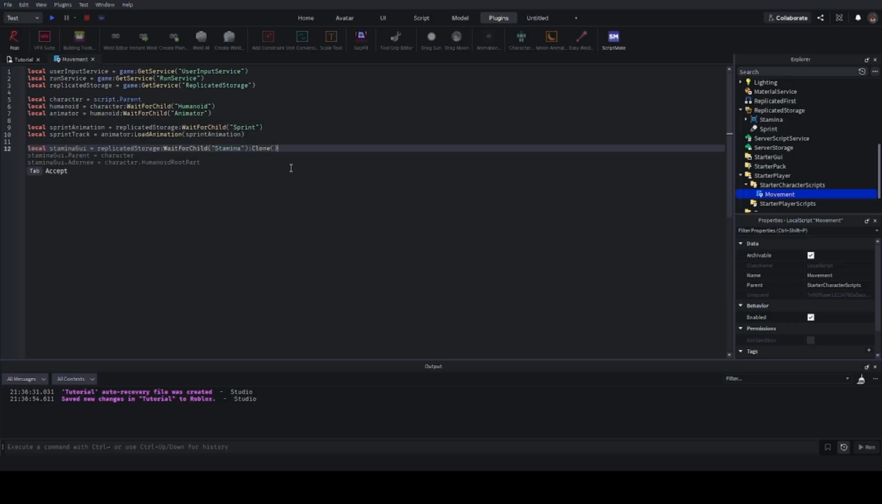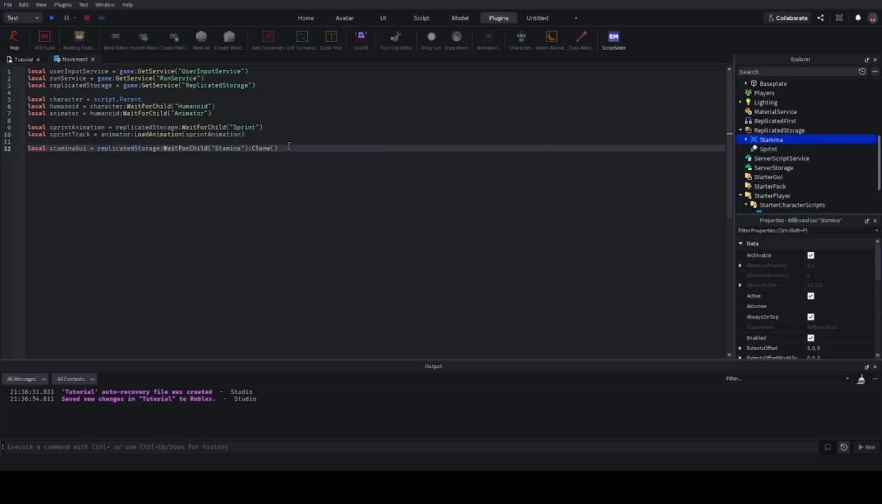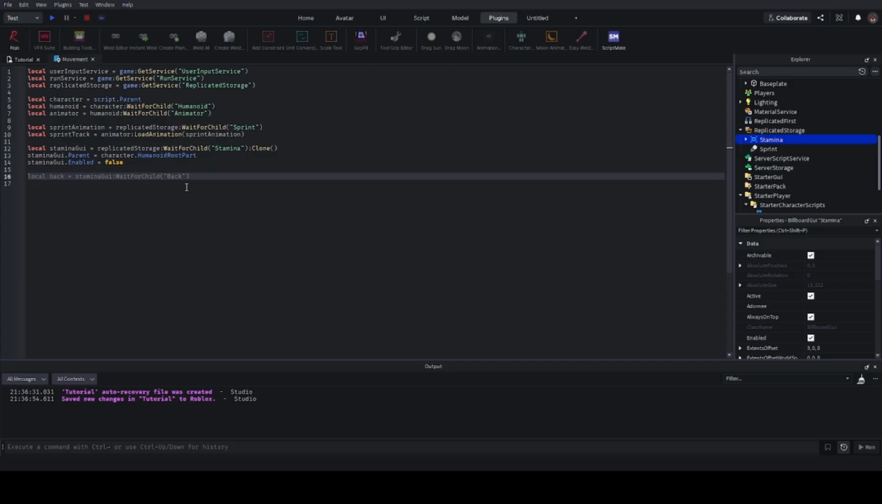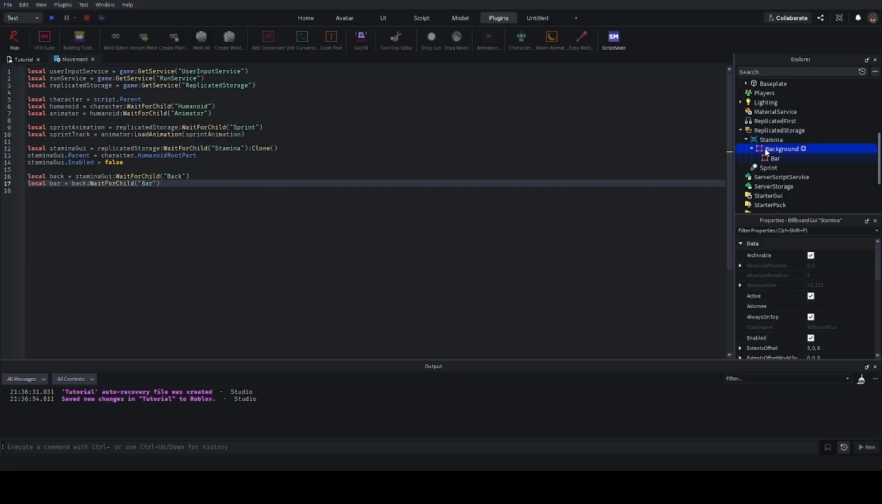We also need the staminaGui. We will clone it actually. ReplicatedStorage, stamina, which is this. Clone that. Parent, we don't really need to do it yet. Make sure it starts off as disabled. You don't have to do this, you can just disable it. Start with disabled, and then we also want the background and the bar, which we made here.